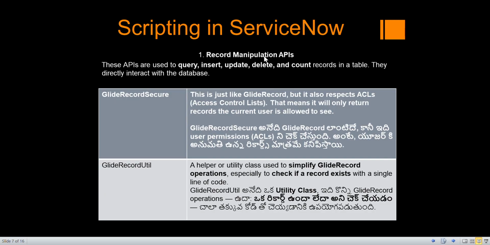GlideRecordSecure. Secure means user permissions. We can easily identify it by the name itself. Secure means permissions or access for the users. This is just like GlideRecord, but it also respects ACLs, access control lists. That means it will only return records the current user is allowed to see. So it means higher security.